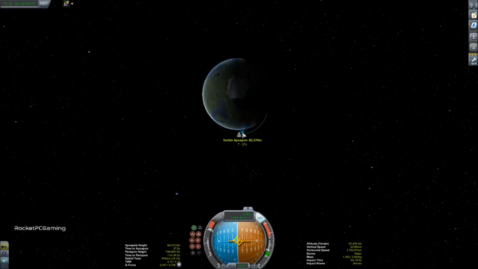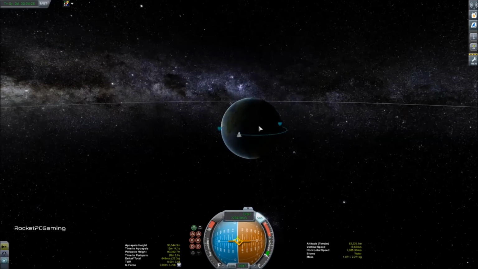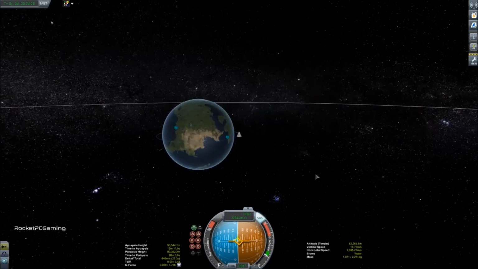So what you're doing is when you're over here and if you're burning towards prograde, or the direction you're traveling, you're going to be pushing out the opposite end of your orbit. And that's important to remember in the future because it's going to come in very, very handy. So now when you swap places, they're roughly even with one another, right? So there, we are now in orbit.